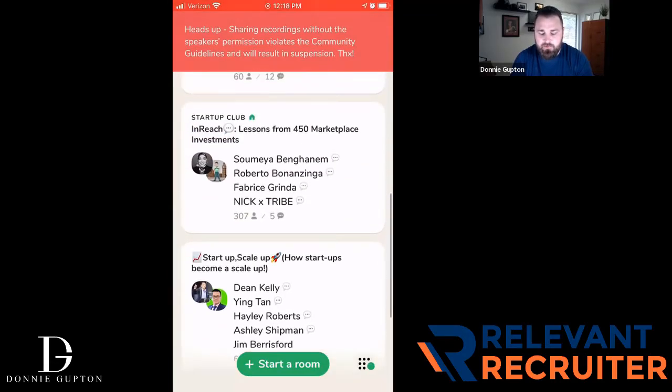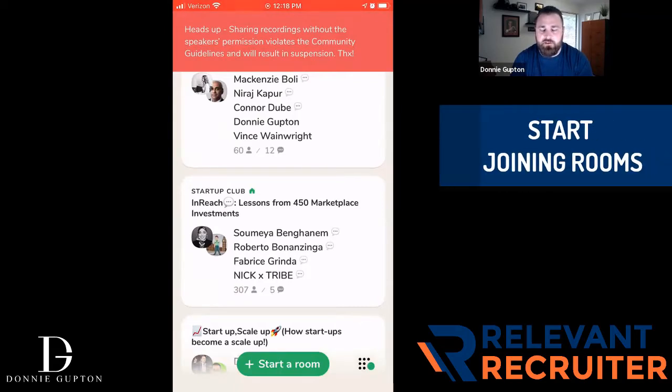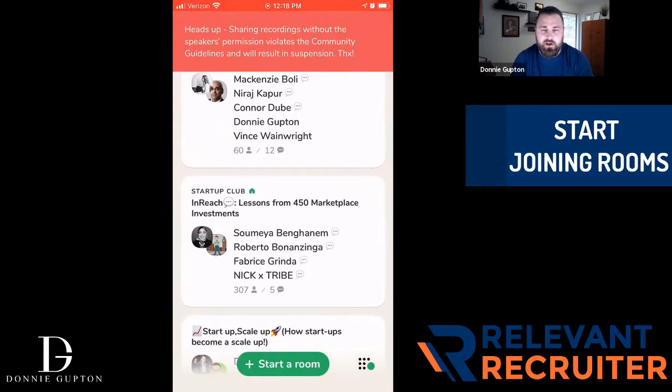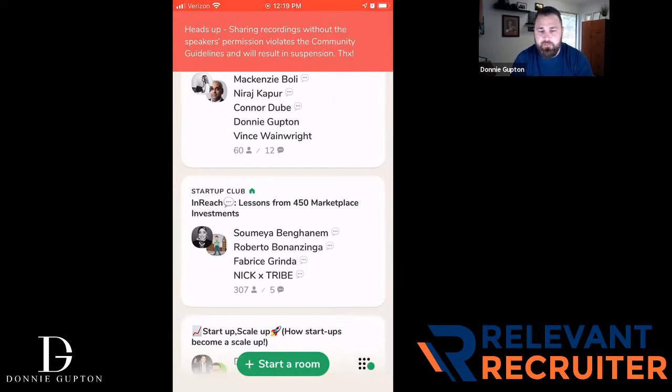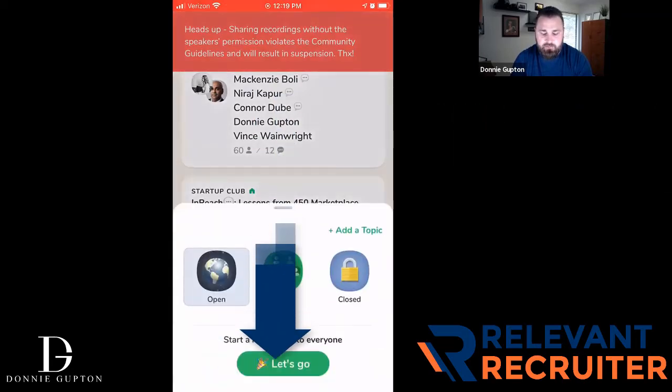Okay. So that would be your third thing, is once you start connecting and following people, start to go into the rooms that your followers are following, and try to interact with them in those rooms. Okay. The next thing you're going to want to do is actually start your own room. So you can see how easy that is by clicking that green button down there in the bottom.